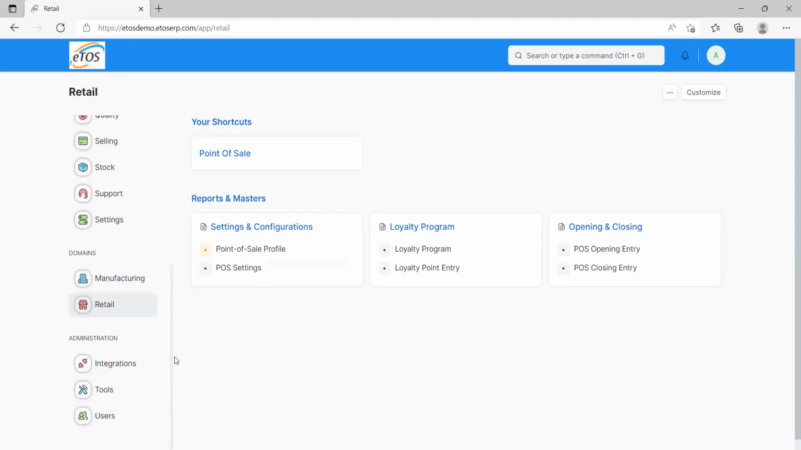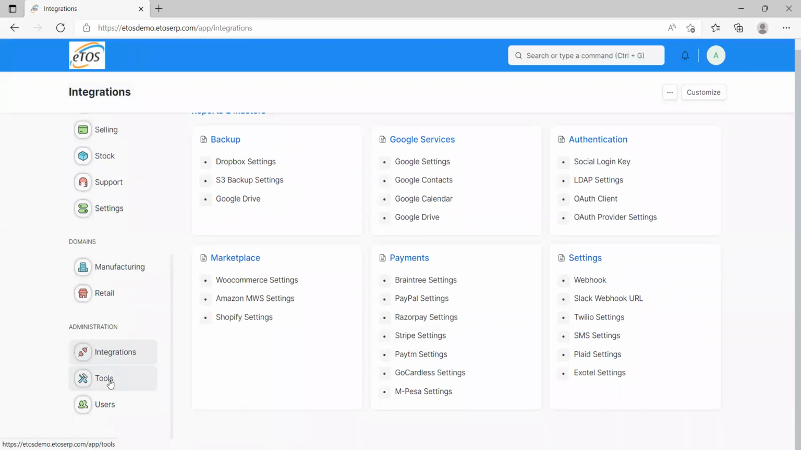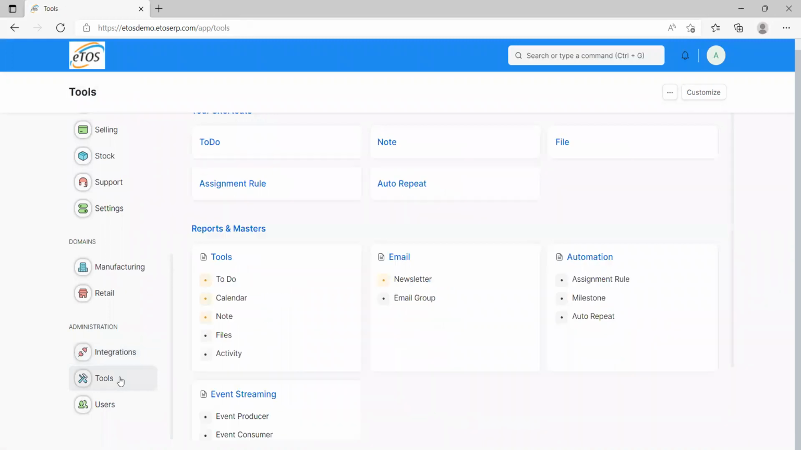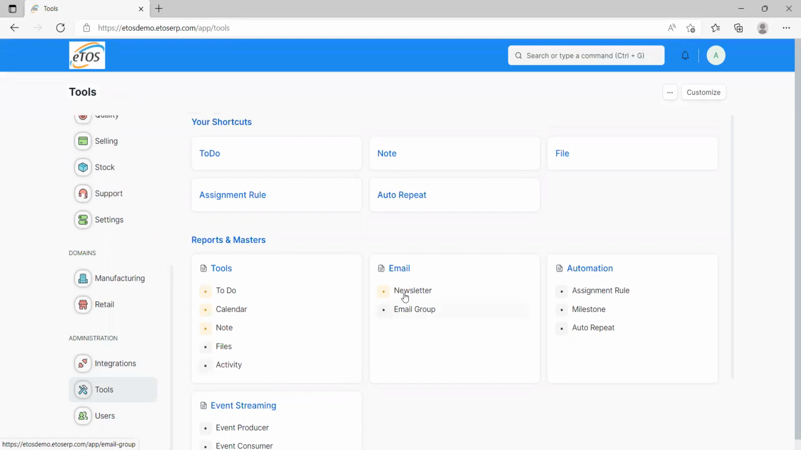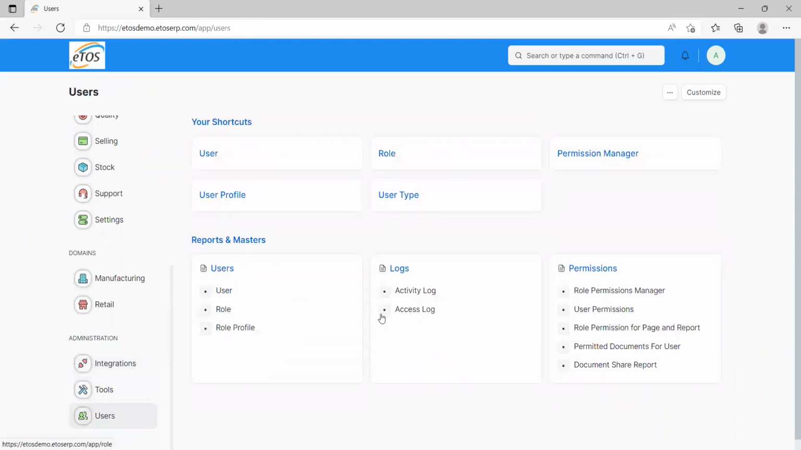We have administrative modules like integration. As it shows, you can integrate the eTOS ERP with any of the features as seen here. We have the tools module. You can see the tools like to do, note, file, calendar, etc. Also, we have the user module. You can create as many users with passwords and can also provide the role and role profile to them.